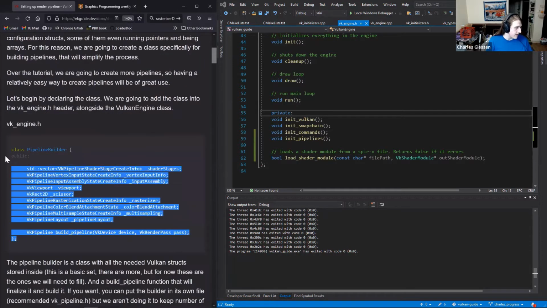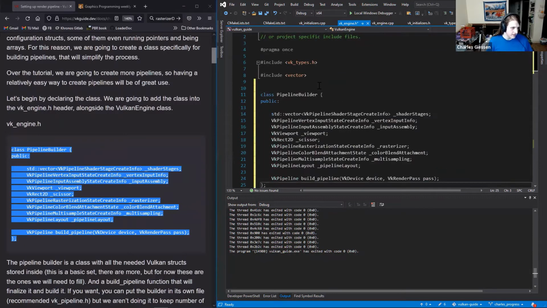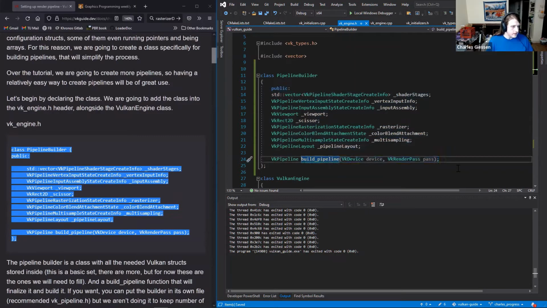We're going to create a pipeline builder, which helps us build pipelines. This will contain all of the state we need to set before we can build the pipeline, as well as a function that will build it for us.